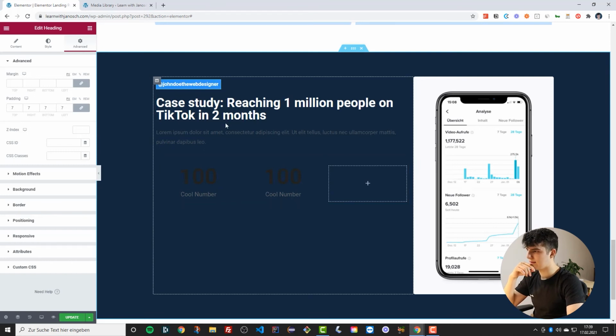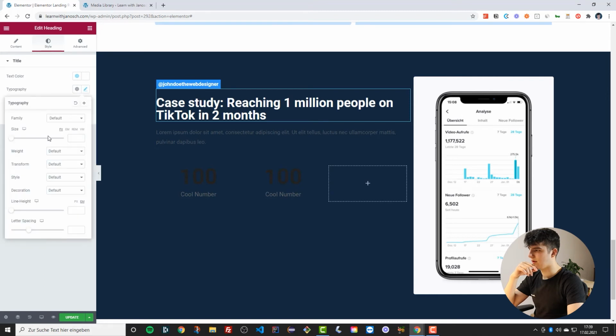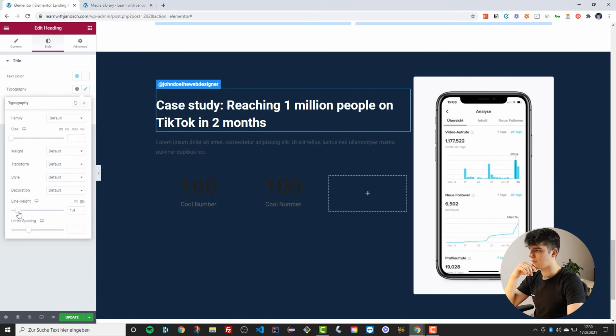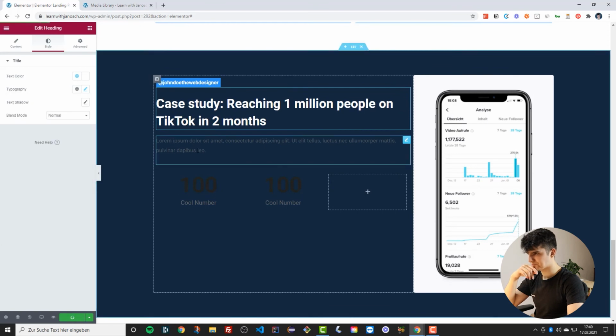Also, I think the letter spacing or the line height for this text is not that great. I might have to change that in the global settings later, but for now I'm just going to change that in the typography itself. So I'm going to go to line height, and I'm just going to increase it to maybe 1.4. I think that should be fine. Yeah, and leave it like that.